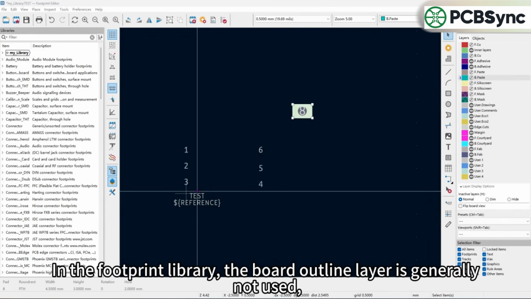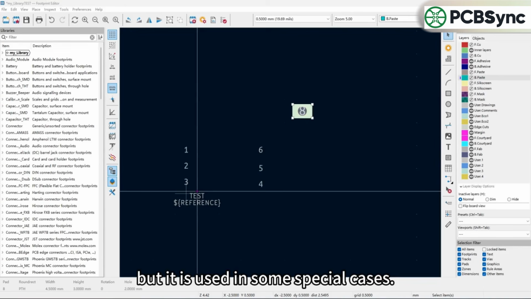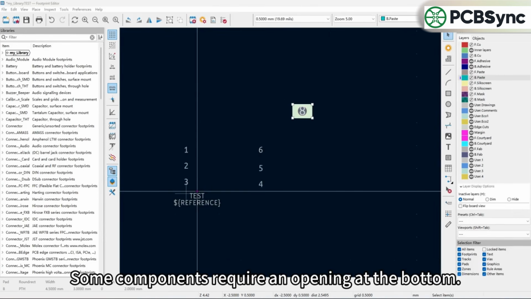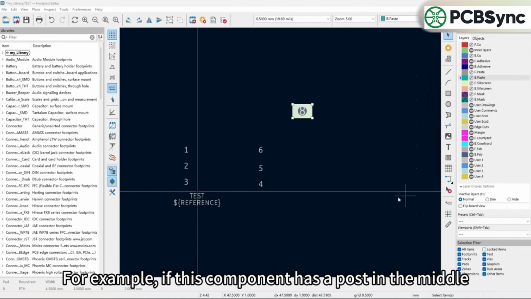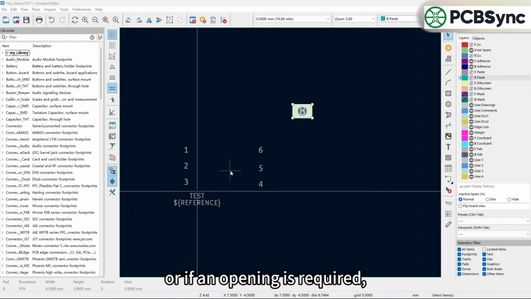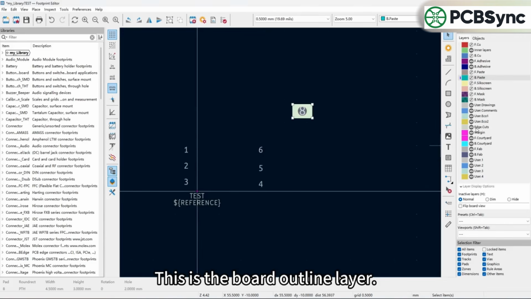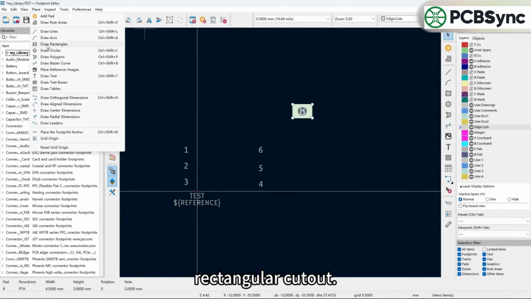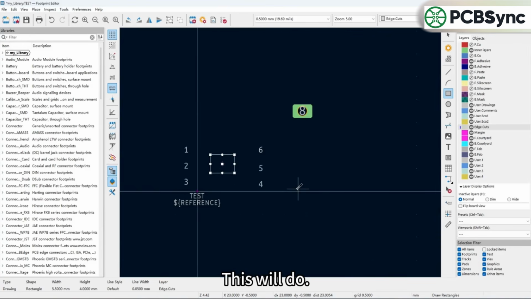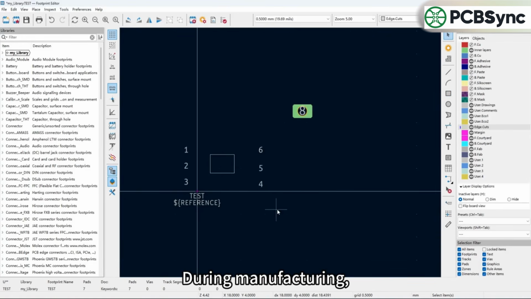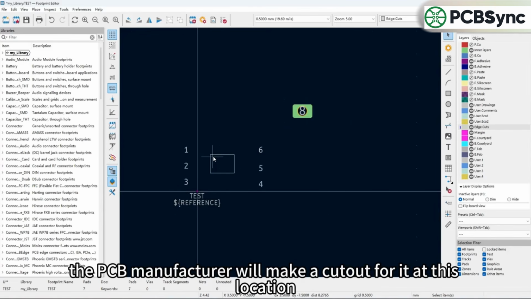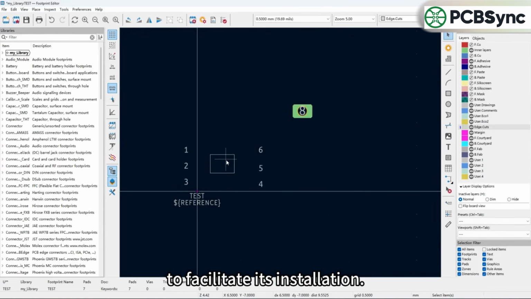Generally, the board outline layer isn't used in the component library, but there are some special cases where it might be. Some components require an opening at the bottom. For example, with this component, there might be a post in the middle of the mounting post. It might need to have an opening. In such cases, we need to use the board outline layer, which is what you see here. So we select the board outline layer and place a rectangular opening, and that's it. During production, the PCB manufacturer will create an opening at this position under the component, making it easier to install.